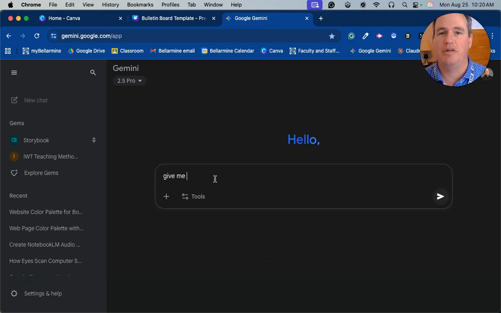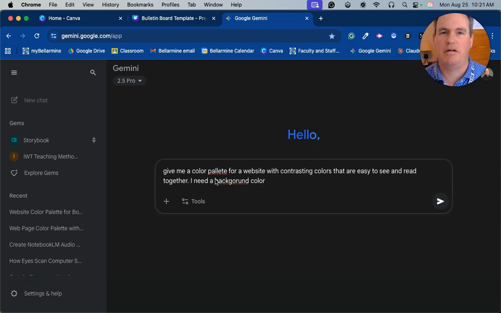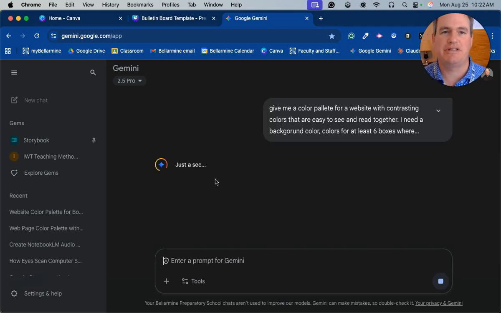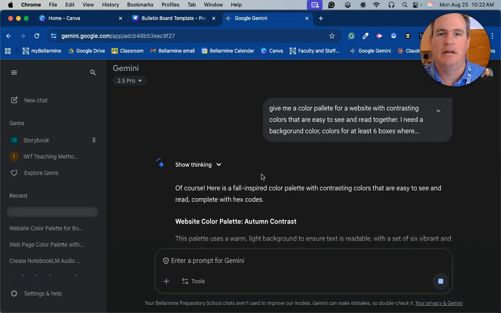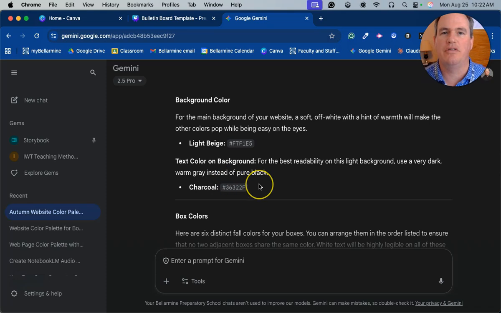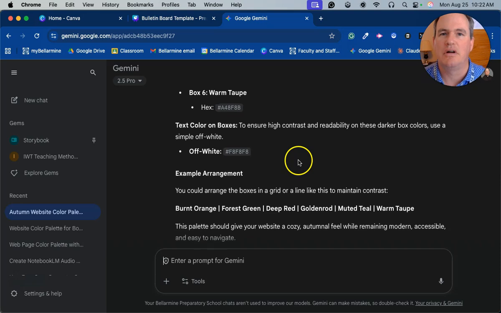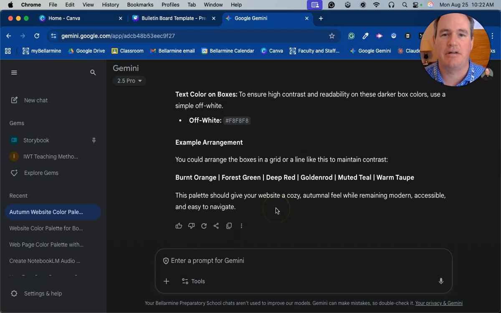I want to have it create a color palette. Contrasting colors. Background color, same color. This is the important part. I'm going to just tell it what I want, and then I will say, give me the hex codes. A hex code is basically a number name for each of the colors. So it's going to think, and give me colors to work with: a background color, colors for the boxes, colors for text on the boxes, etc.